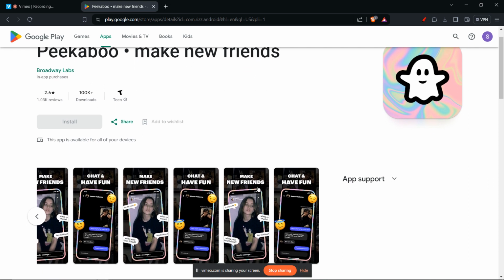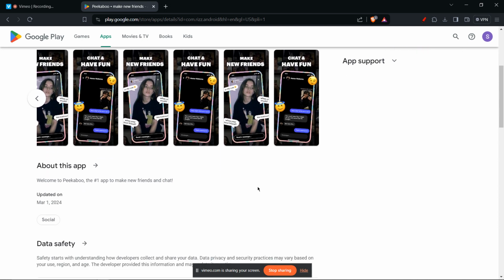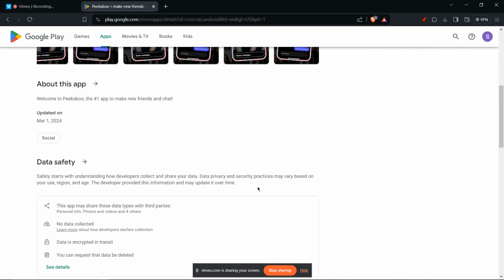You can try reinstalling the Peekaboo app. So let's say if none of the other issues work, you can just uninstall the app and then download it again from the Google Play Store.